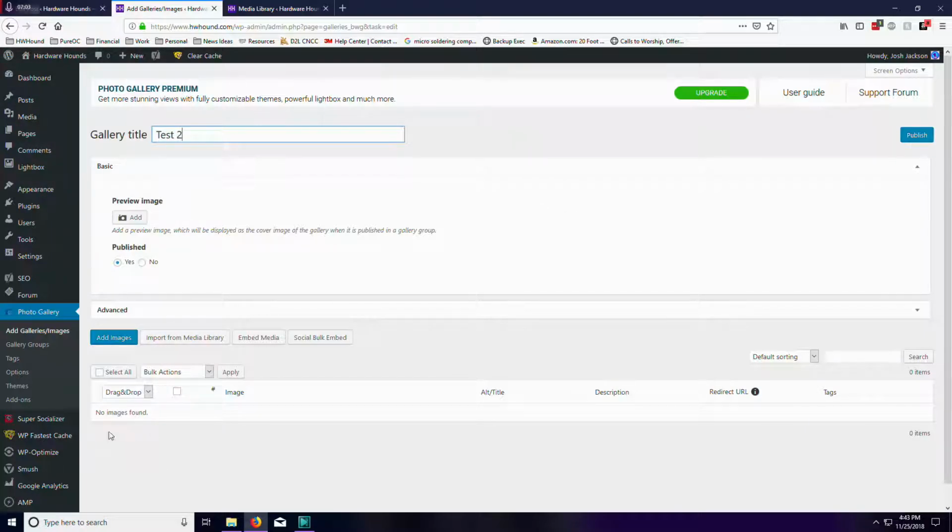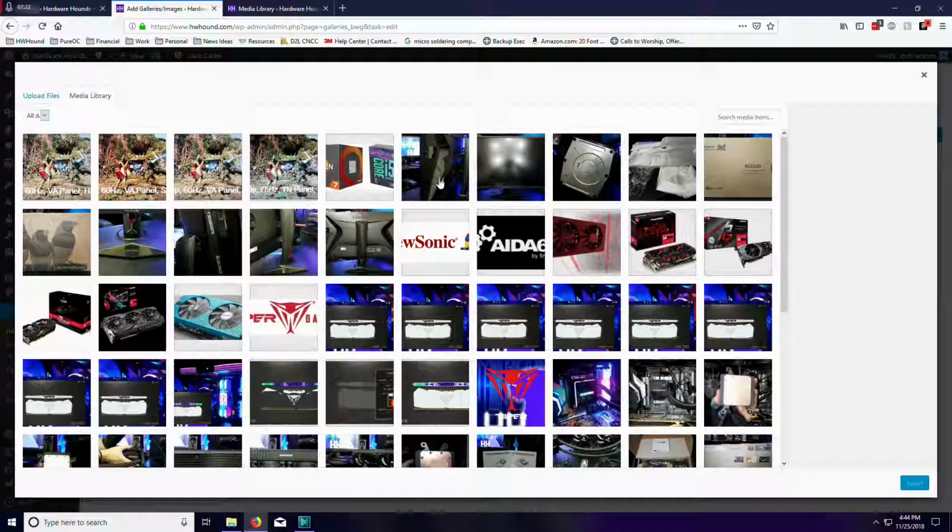And then what you can do is you don't want to add images. If you add images, it actually uploads the images to the Photo Gallery add-on itself, and then it's a little more confusing. So to keep everything simple and all the images in the same place, just click on Import from Media Library. Then all you've got to do is click on the images you want to import.